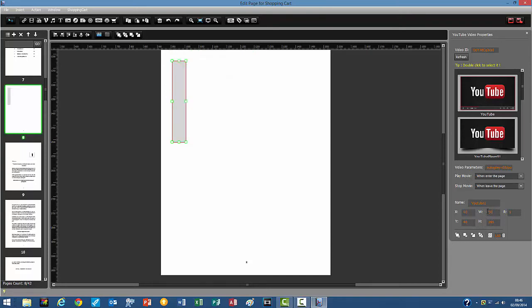530 is about the right width, and 330 is the right depth. You can experiment with that and find out what works for you. You don't want it too high or too near the edge, otherwise it can interfere with the flipping ability of the Flipbook. Now we need to tell it what video to use.